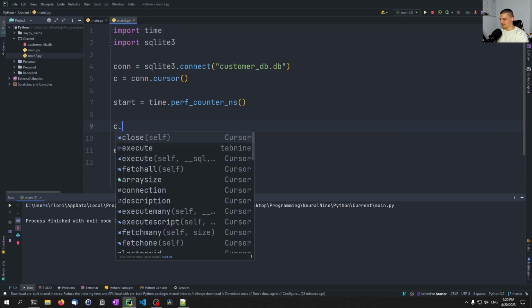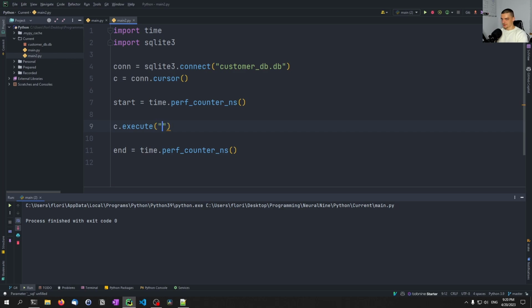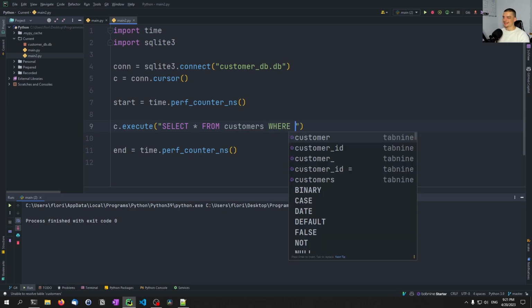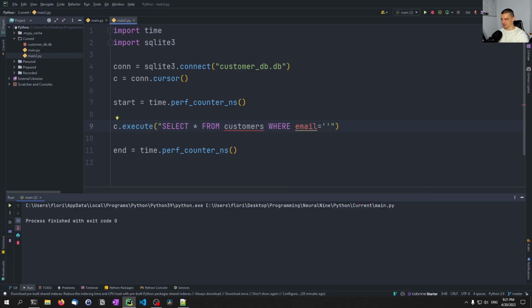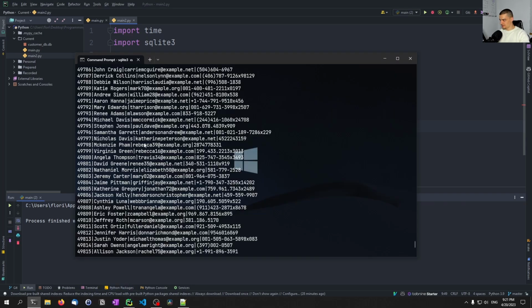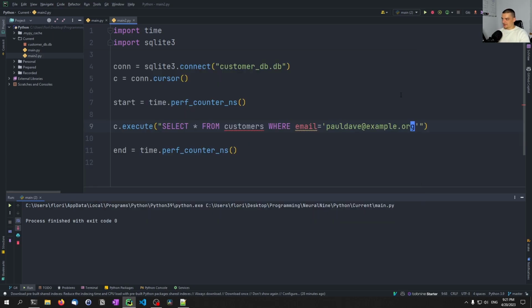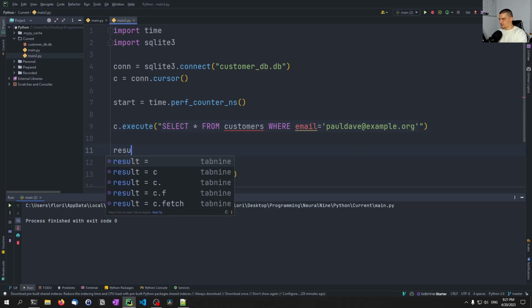So we want to say cursor.execute, select everything from customers. And now the important thing is that we're using the email column to find something. So we're not just saying give me everything, we're saying give me the entry or the entries where the email equals whatever. So where email equals, and in my case, I'm just going to take this one now. I'm going to say where email is that.